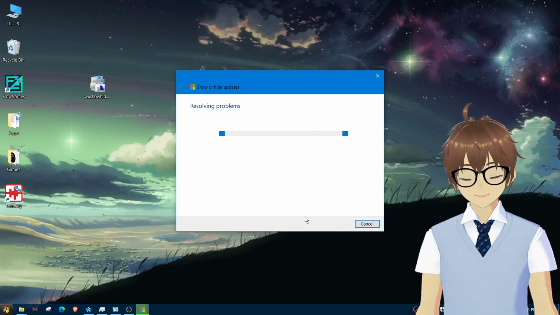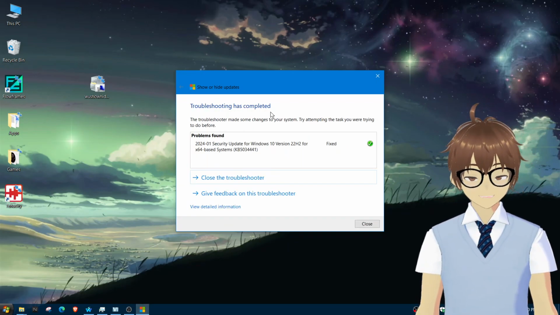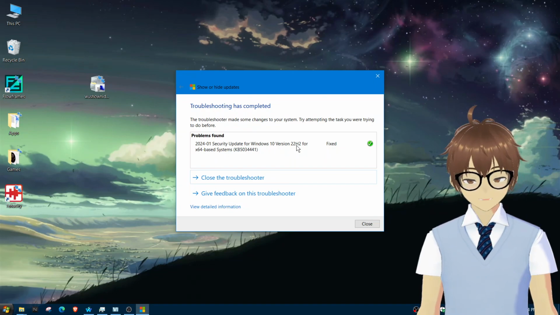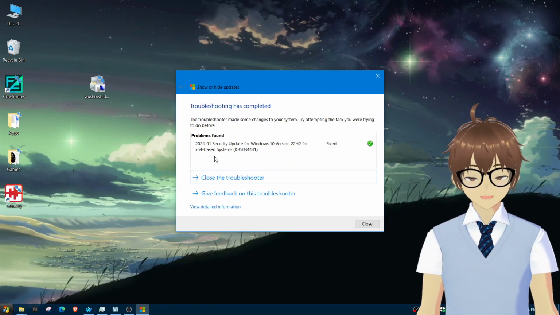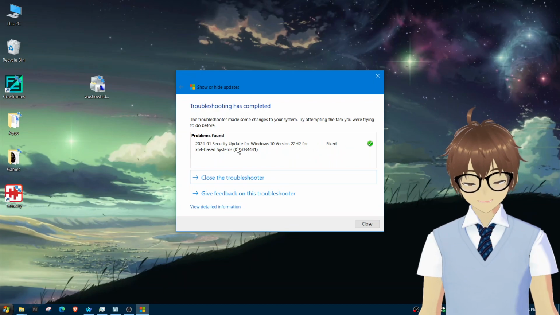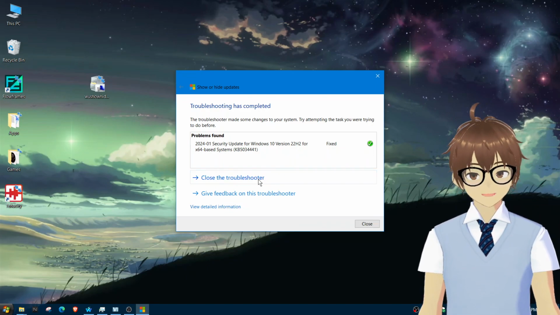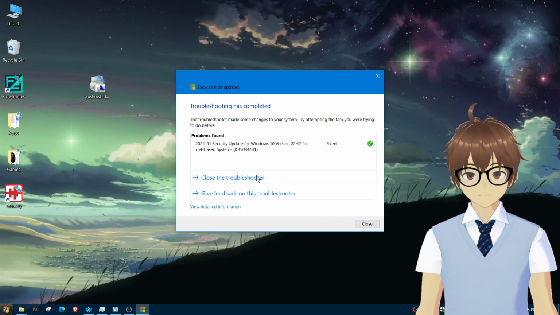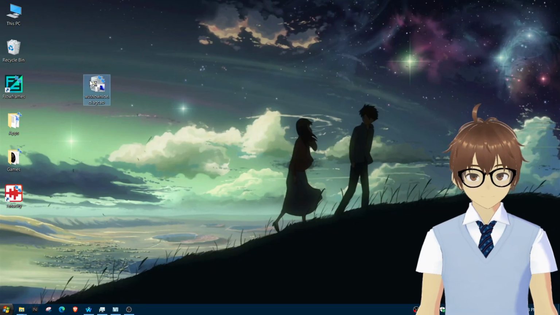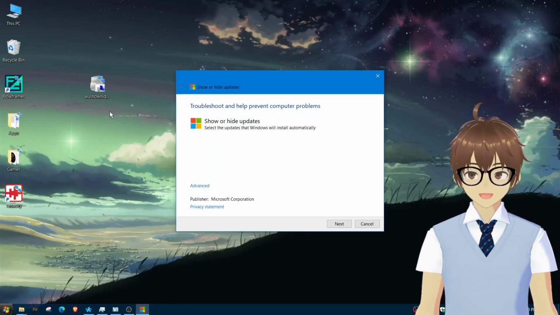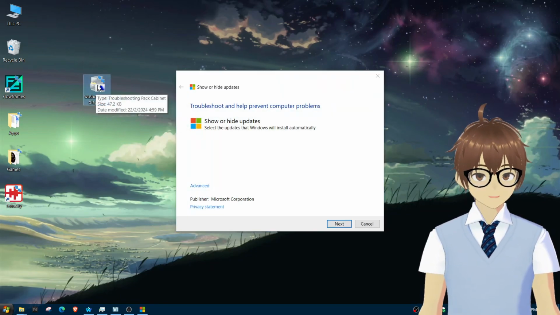So we'll be back again soon. Okay, and now it says troubleshooting has completed. As long as it has properly applied your update and says "Fixed" with a green tick mark or check mark, that's it, it's done, and you can just close the troubleshooter or click Close. Either works.